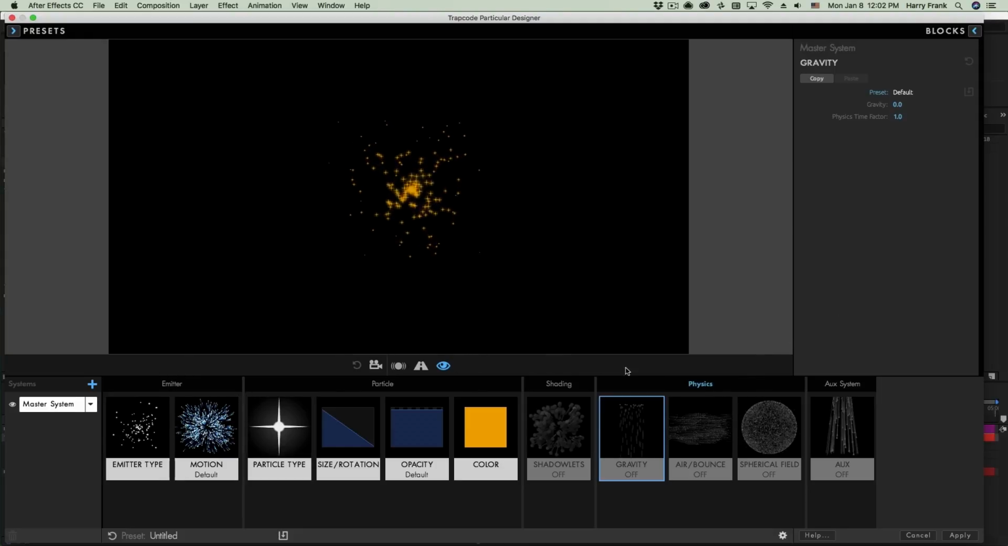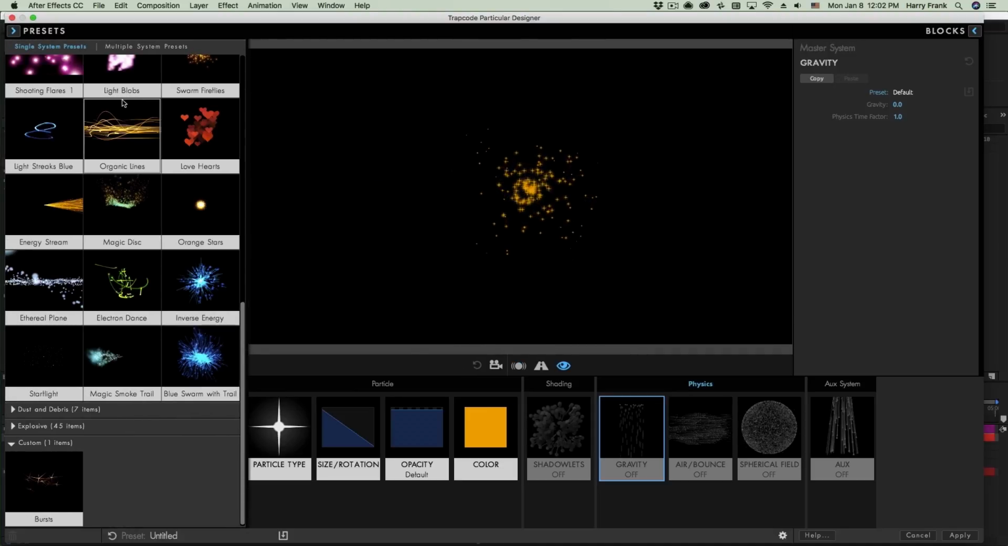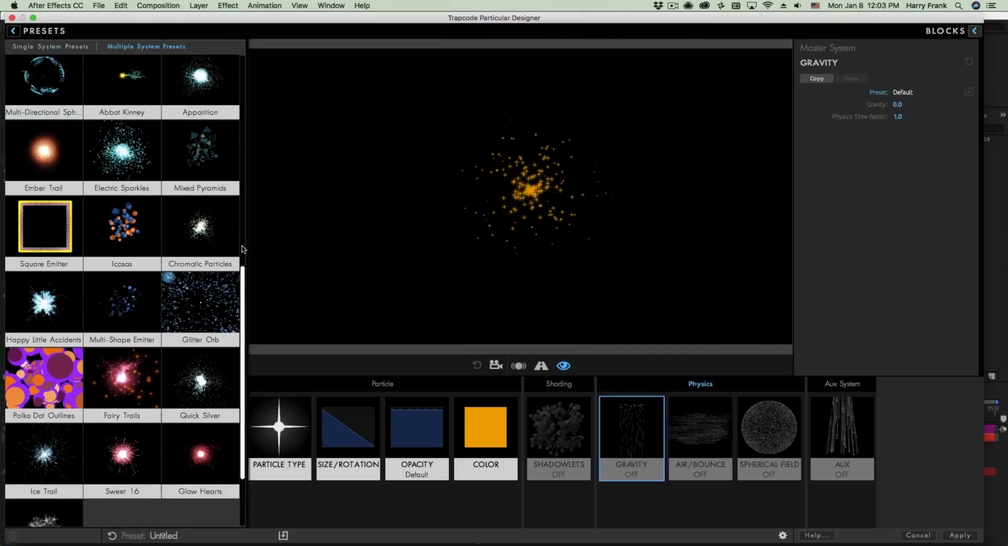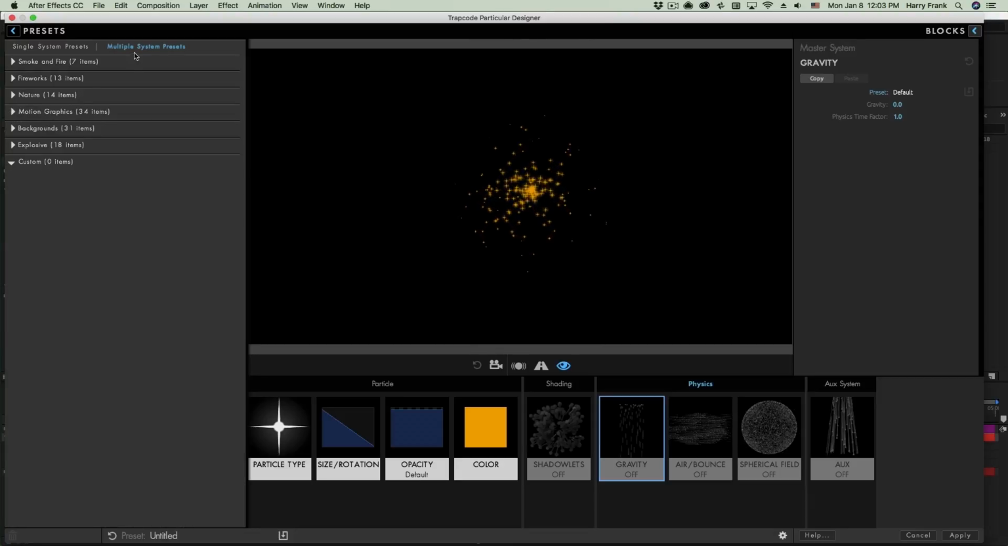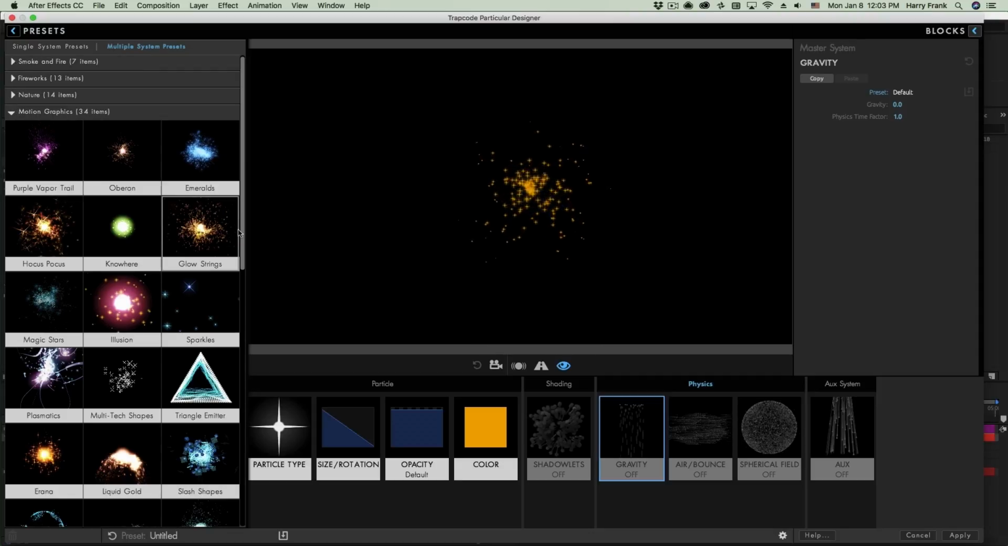Now before we go into those different sections in more detail, there's still a few more things in the designer. In fact, these are some things that are really quite powerful. Now I'm going to reveal the presets drawer, just like the blocks drawer, by hitting P to show my presets. Now you're going to notice that there are two different types of preset: multiple system presets and single system presets. Now it might be a bit obvious if I say that multiple system presets are presets that contain multiple systems, but we haven't actually discussed what the idea of multiple systems is.